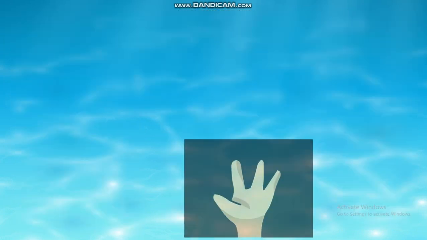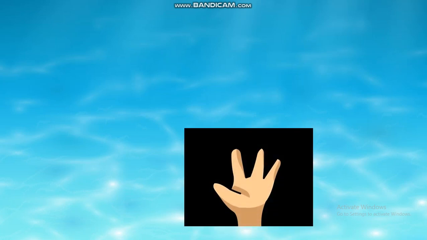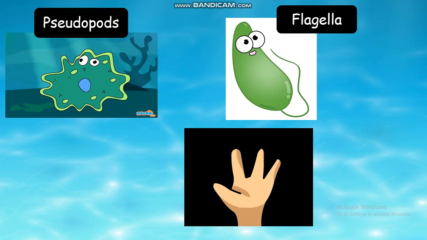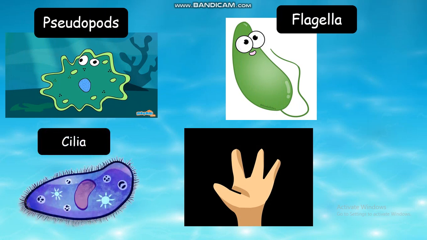So students, just for a short recap, there are four ways a protist can move. Some use pseudopods like amoeba, some use flagella like the Euglena, and some use cilia like the paramecium. Others are also parasites and need a host to survive.